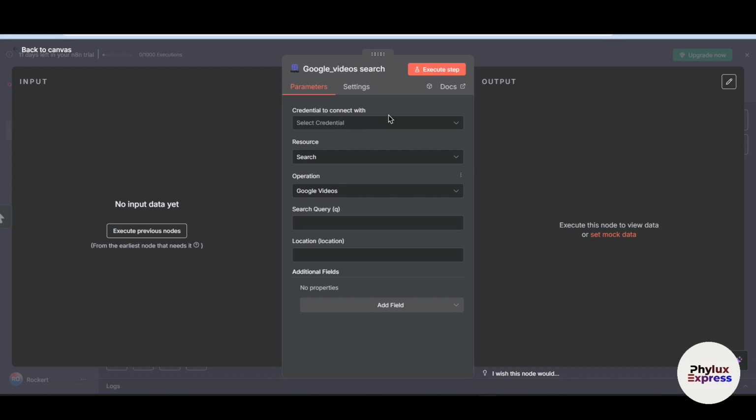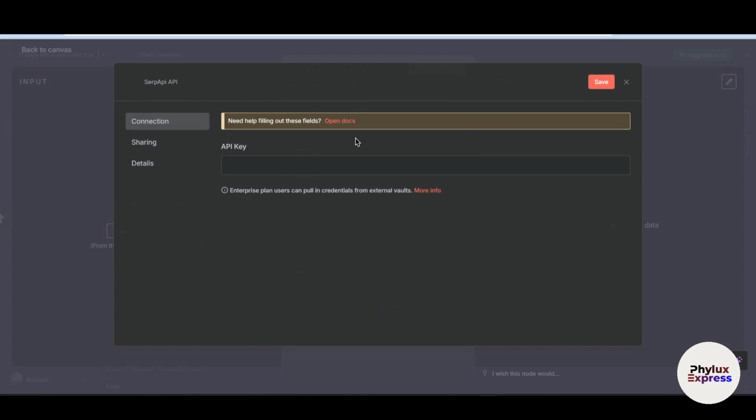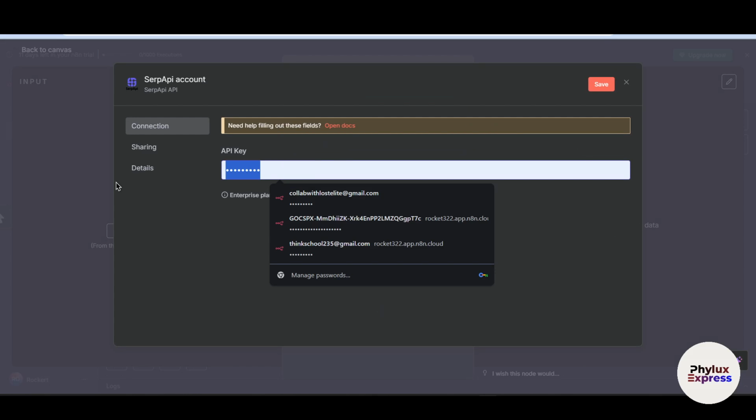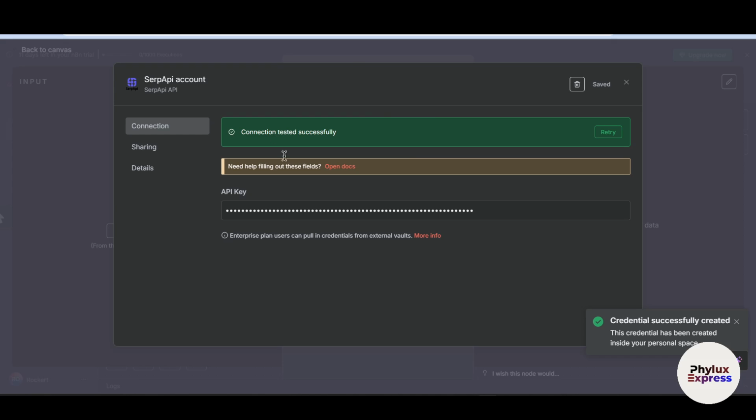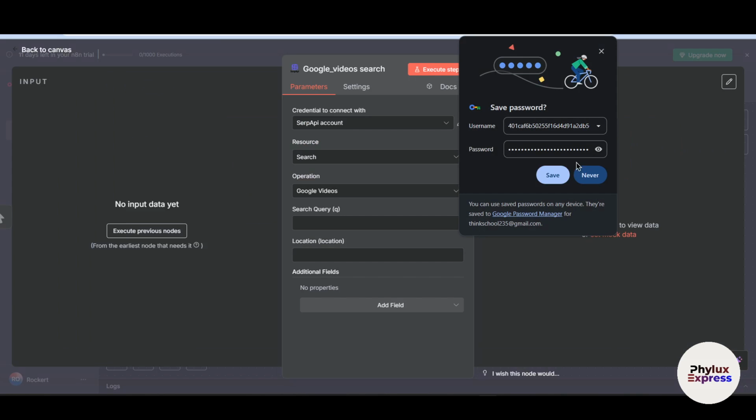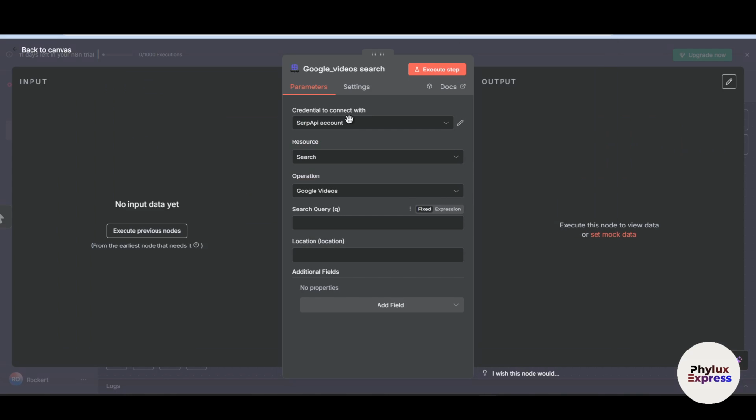After that it will open something like this. First we will set up a credential. Click on create credential and it will ask you to add your API key. Paste your API key and then click on the save button. It will test the connection, and we have successfully connected our SERP API.